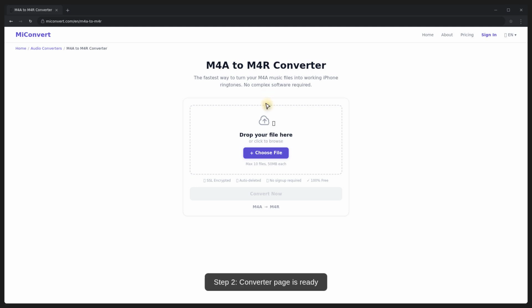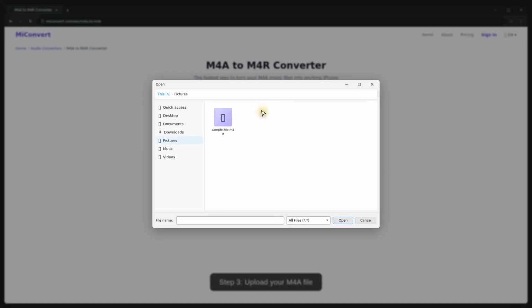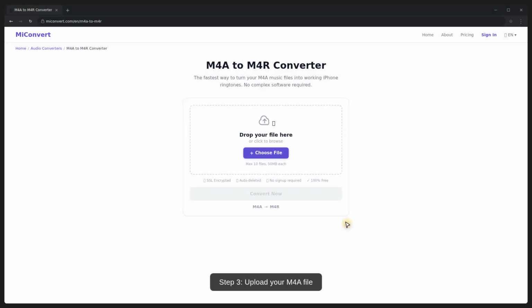Step 2. You should now see the M4A to M4R converter page. Everything you need is right here on one page. Step 3. Click Choose File. Find your M4A file in the file browser, select it, and click Open to upload it.